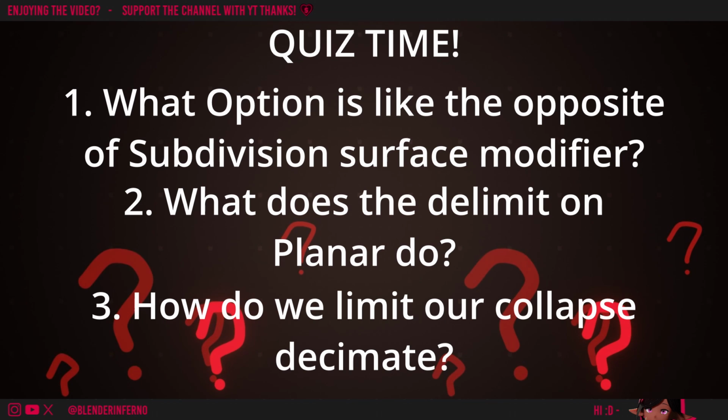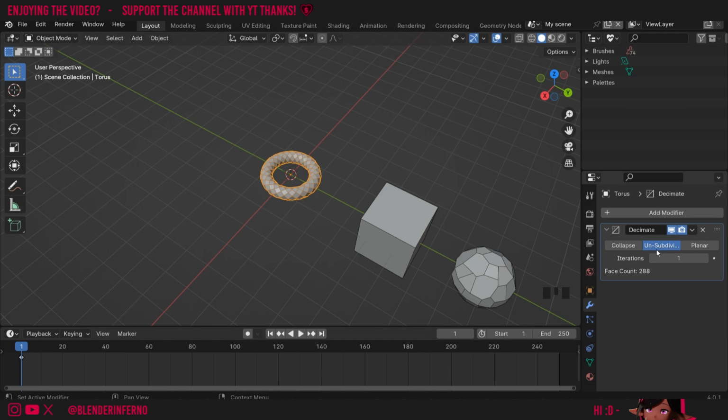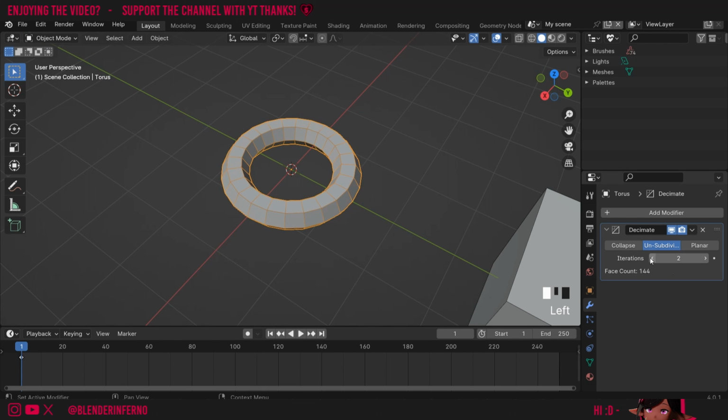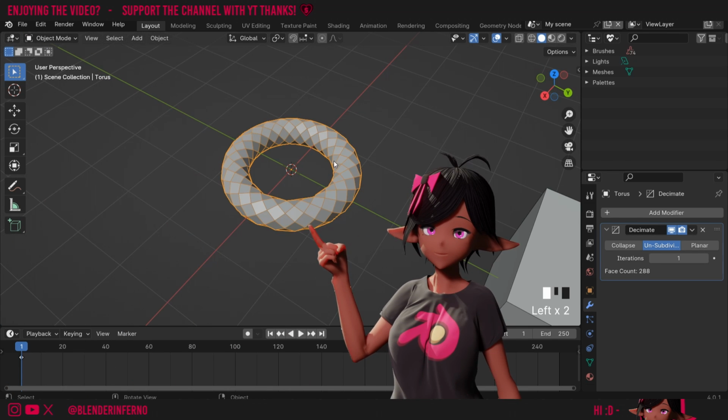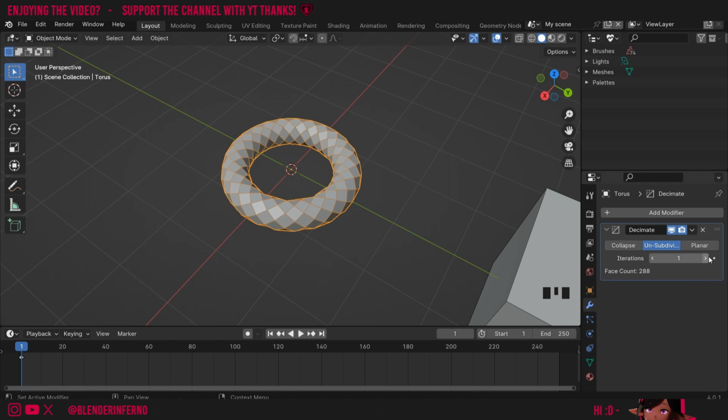Number 1, what option is like the inverse of subdivide? This would be the Un-subdivide option, and it almost acts like the inverse of the subdivision surface modifier. Keep in mind, this typically works in iterations of 2 in order to get that Un-subdivide effect. Notice how if I set it to an odd number, like 1, it creates an interesting diamond pattern on this torus, which can actually be quite desirable in some situations. But if you want the Un-subdivide effect, make sure to stick to these even numbers.